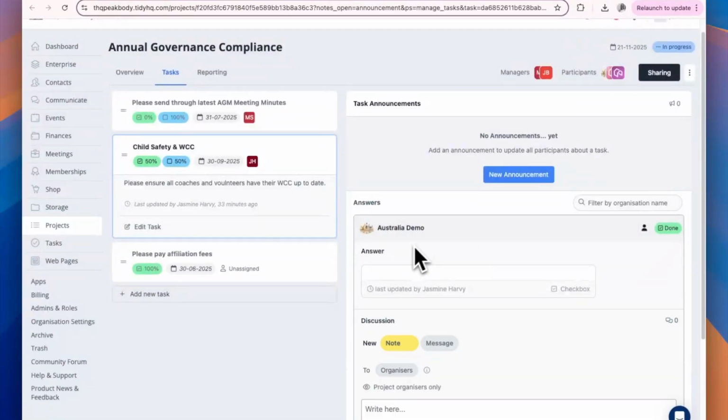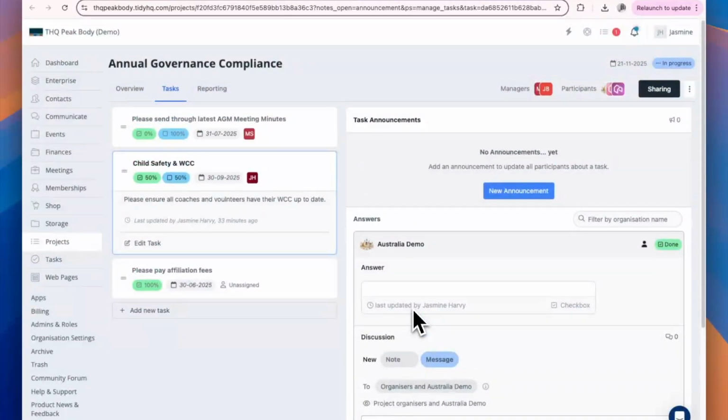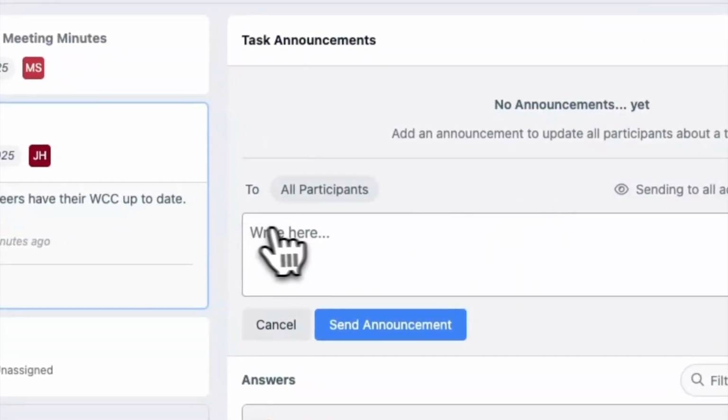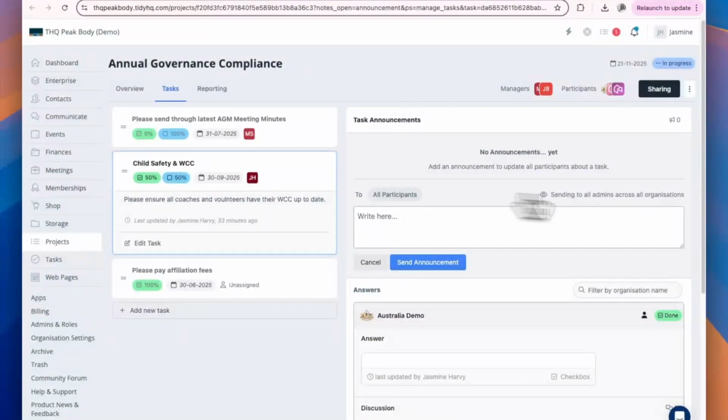If we wanted to write notes to Australian Demo, you could write notes in here too, and then also a message to them directly in our project organizers. You'll also see there's the task announcements here. So task announcements is an announcement board that you can send to everyone participating in this project. So if there's any updates or changes, you would come here and then you could write an announcement, and that would send it to all participants. That would send it to all their admins across the organization.